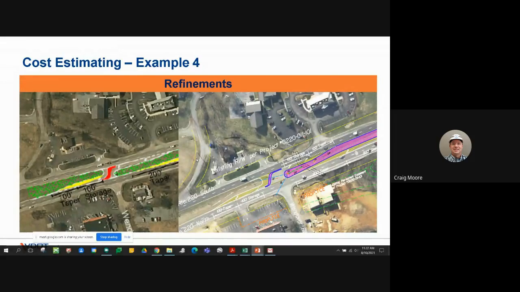again, on the left, a very simple, straightforward sketch, easy to implement and estimate. You look at the sketch on the right, and all of a sudden we've got drainage considerations and how we're going to work with putting those drop inlets in there, curb inlets, whatever it may be.